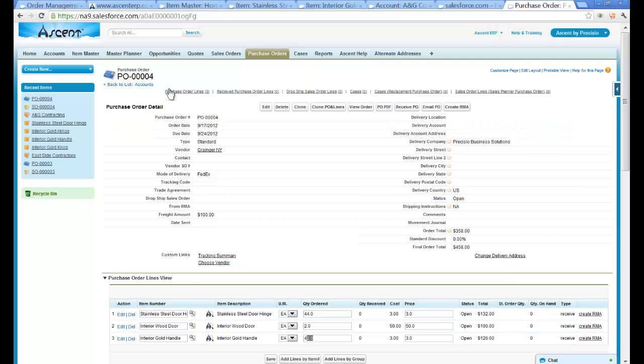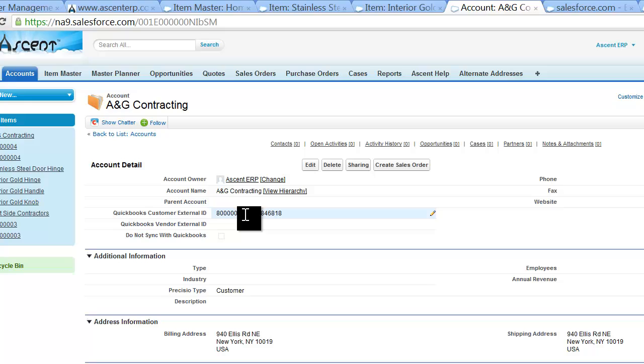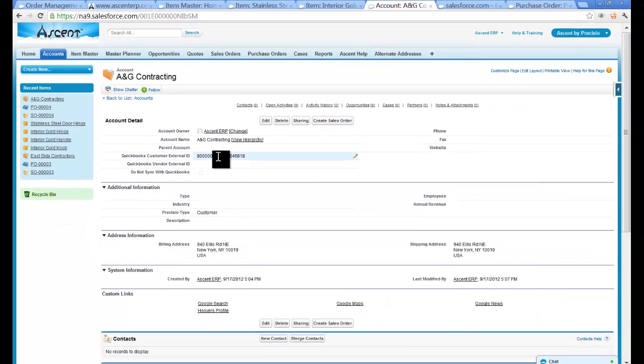And we're just going to go back to Ascent and have a look at that account A&G, and we should see that it has now an ID from QuickBooks. And that's it. So if we changed a sales order or a purchase order line or changed an item, it would sync back to QuickBooks as well. And that's pretty much it.